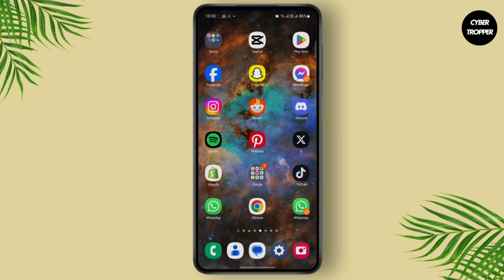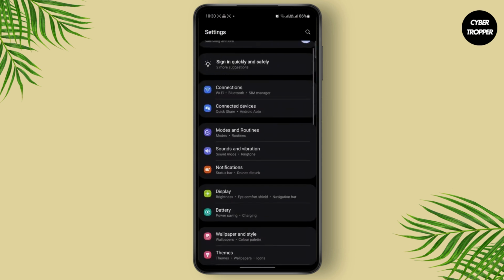Let's begin. So the first thing that you can try to do is remove your SIM card tray and insert it back again, because sometimes if there are small vibrations that might cause the SIM card to lose its reading. So when you quickly take it out and put it back in, it will fix it most of the times. But if that doesn't work, open up your phone settings.